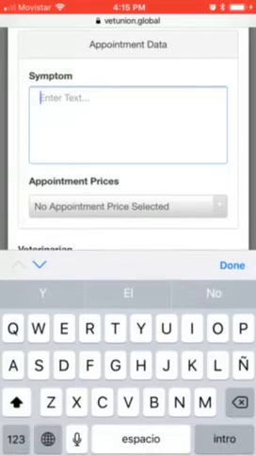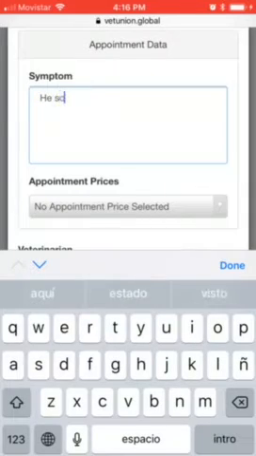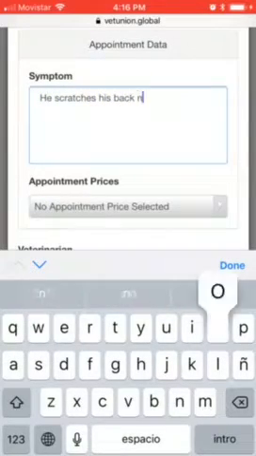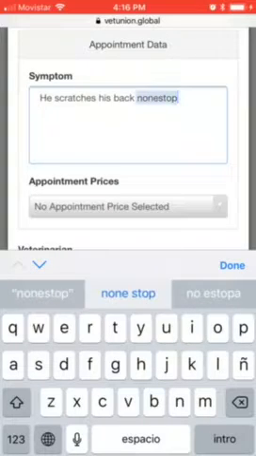And for the symptom, the veterinary administrator has to ask the pet owner or the guy who brought in the pet what is the motive of his visit. So they normally give a symptom, but not a medical one. For example, like he scratches his back non-stop.